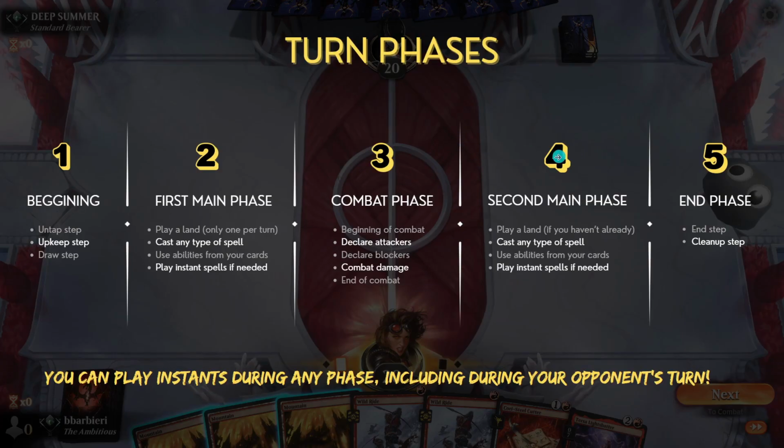4. Second main phase. This is just like the first main phase. You can cast more permanents and non-permanents, play a land if you haven't already, use activated abilities, and cast instant spells. This phase is useful if you wanted to attack first, then play more spells.